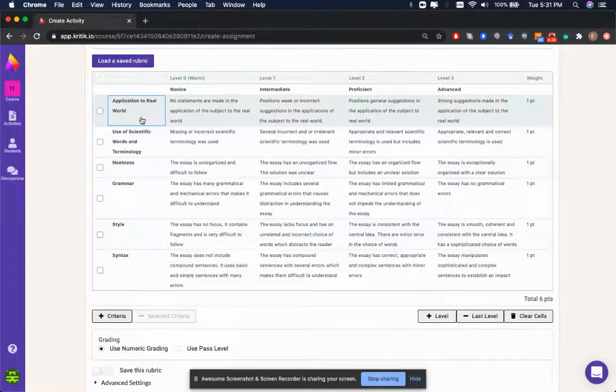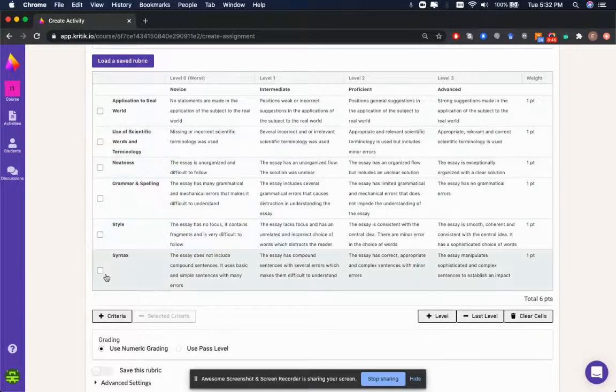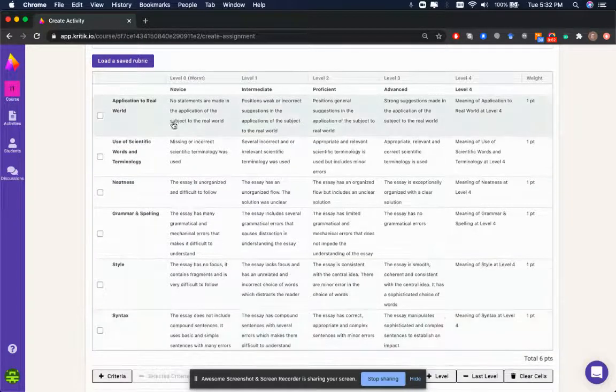You can double-click on any cell within the rubric to interact with it. For example, if I wanted to edit grammar to include grammar and spelling, I can double-click on the cell and start typing in the content for grammar and spelling. Similarly, I can add levels to my rubric to make it more granulated, and each additional level you include will give you the option to edit the content.